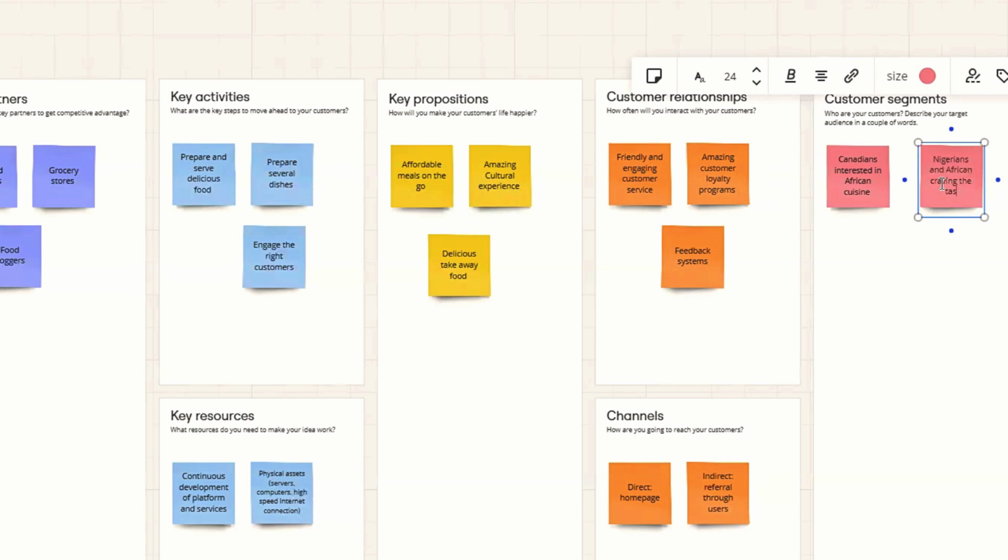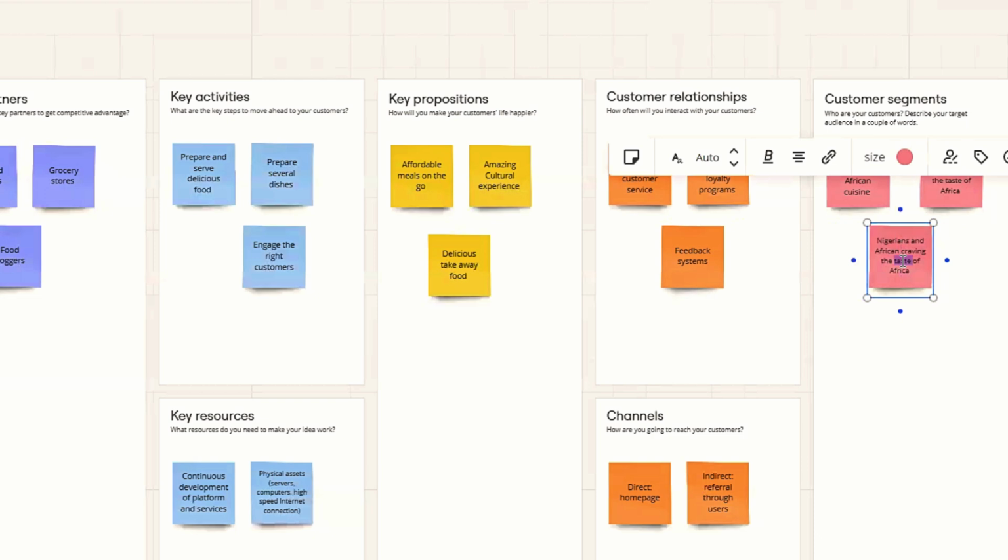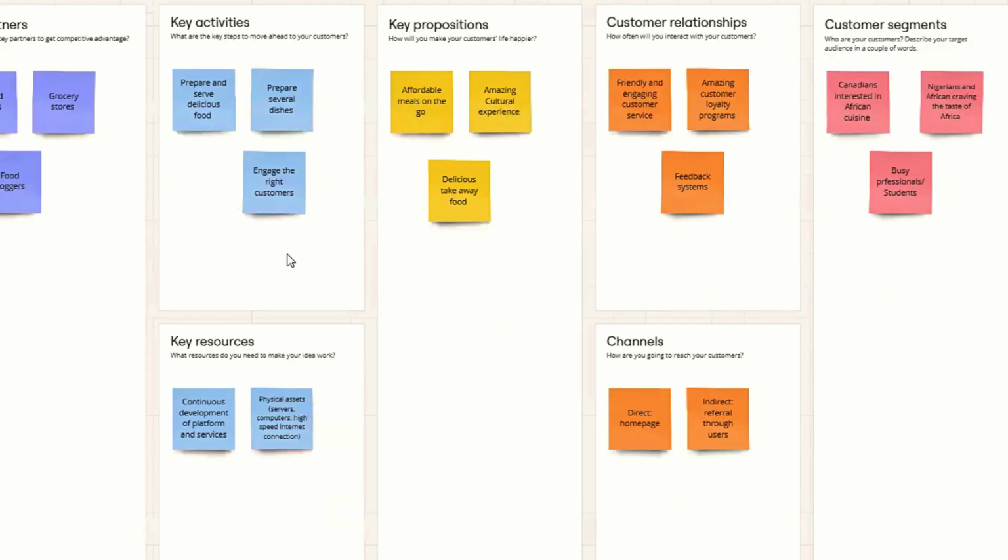Craving the taste. I think we can say working class people, Africa. We can decide to get into that level of detail, but maybe we keep it a little high level for now. Maybe we can say busy professionals who just want to grab lunch and go. Quick, affordable meals, students, professionals, students.